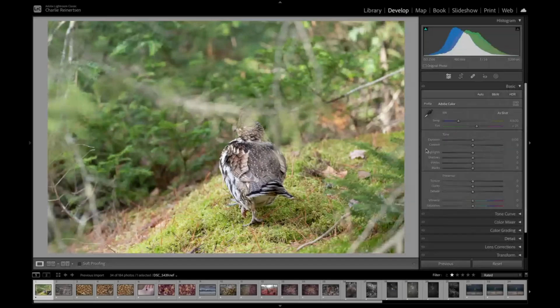Now I'm going to go up to the basic panel. And this is the bread and butter of this whole thing. So up here, remember the histogram is what I'm always watching to make sure that I'm doing things appropriately. And clipping is something that we want to avoid. So clipping means that you've lost information in some part of the image. And if you turn these, they look like little up arrows. If you click them or hover over them, it's going to display the part of the image where you've lost information. So I'm going to turn those on and I'm going to show you what I mean.